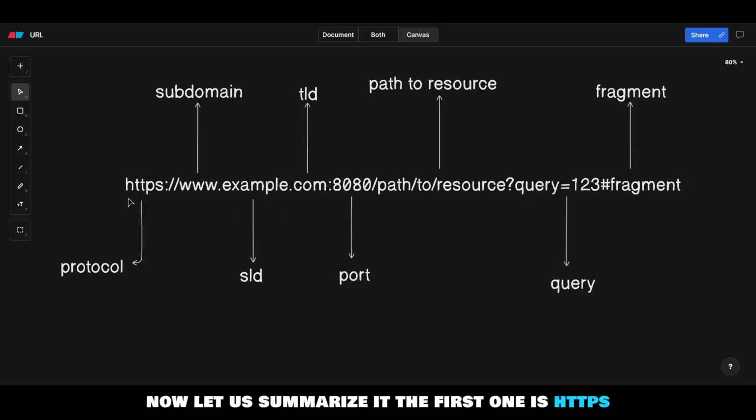Now let us summarize it. The first one, HTTPS, is known as the protocol. Thereafter we have the domain, www.example.com, which can be divided further into three parts. .com is known as the top level domain. Thereafter, example is known as the SLD, secondary level domain, and www is known as the subdomain. In place of www we can have a blog, for example blog.example.com or shop.example.com, in which blog and shop are subdomains. Thereafter we have the port, and it's not necessary that in every URL you are going to find a port. Sometimes it is omitted. And thereafter we have the path to the resource. Thereafter we have the query, and at last we have the fragment.